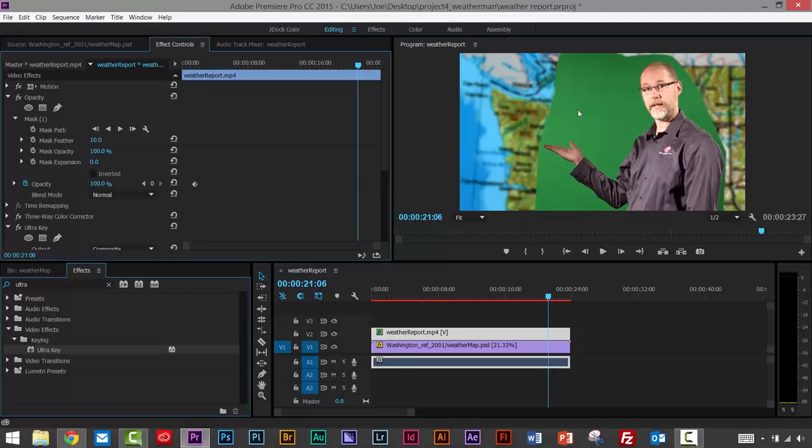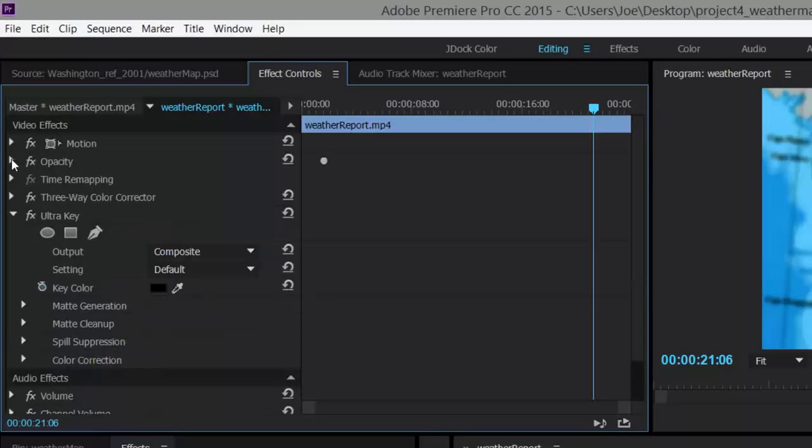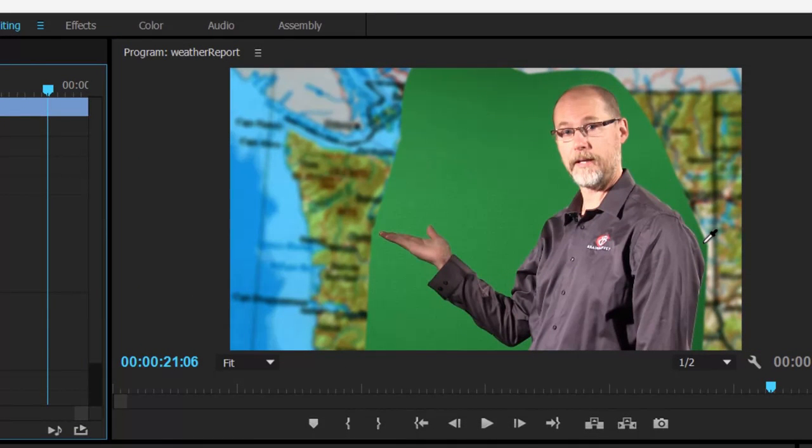Oh, wait, we haven't set the settings for it. So over here in our effect controls, let's go ahead and collapse opacity so we can see the Ultra Key down here. And we have some masking tools, and we have right here the key color. So that's the first thing that I usually do, is set my key color. So I grab the eyedropper, come over here, and I typically will grab not a highlight area, but I usually sample my colors from one of the shadow areas.